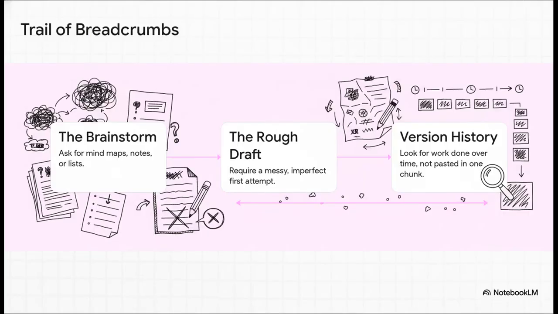Simple. You require a trail of breadcrumbs. Ask to see their brainstorms, the messy mind maps or just a list of bullet points. Demand a rough draft, and I mean a really rough draft, with mistakes and crossed-out sentences. See, it's really hard for a student using AI to fake that stuff backwards. And here is a pro tip.